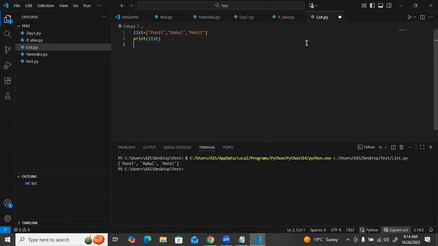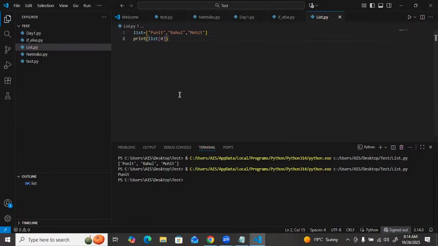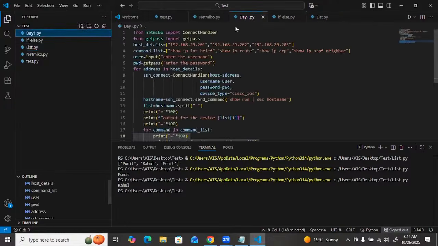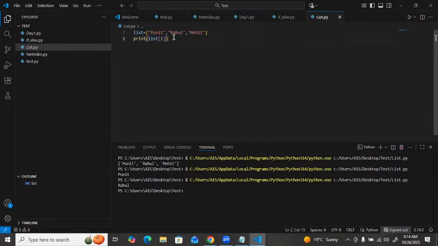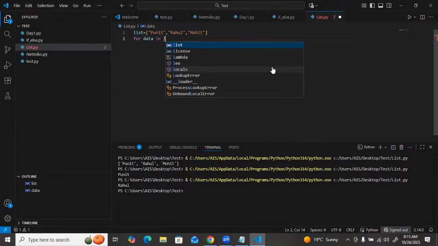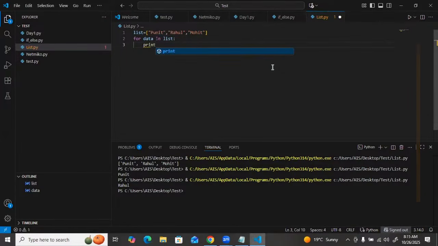If I print list index 0, then I will get Puneet. If I use 1, then I will get Rahul. If you want to print all the items one by one, what I can do is run a loop also: for data in list, and what we can do, we can print data.